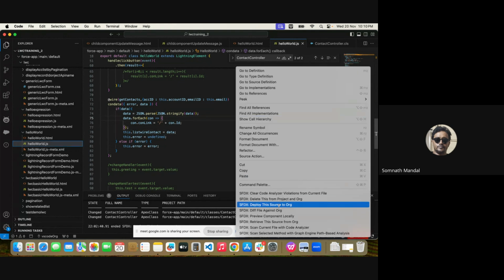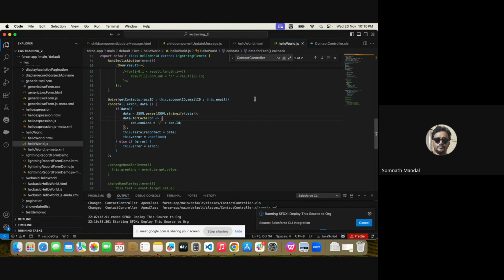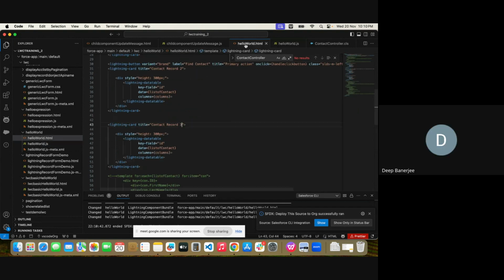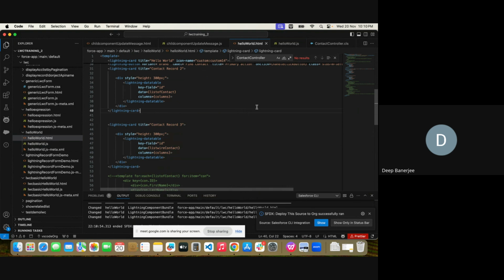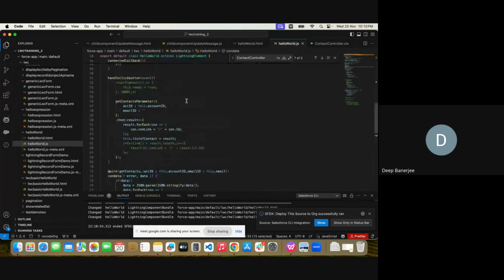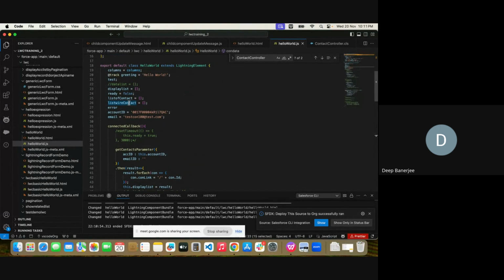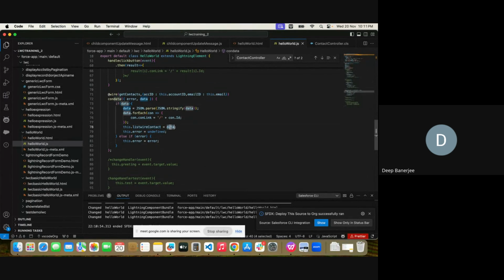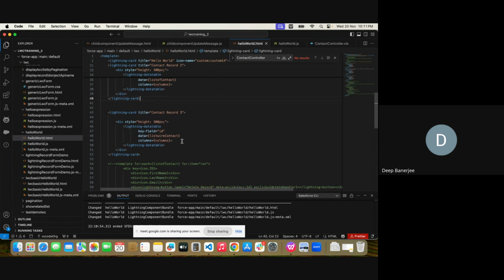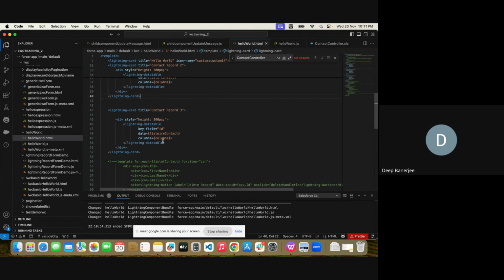Now I'm just replying this one. Now this particular one I have to assign here. So what I have done, I just mention a new list variable, and in that list variable I assign the data, and that list I am showing in a different lightning card called contact record 3.